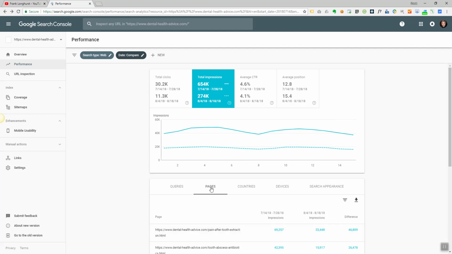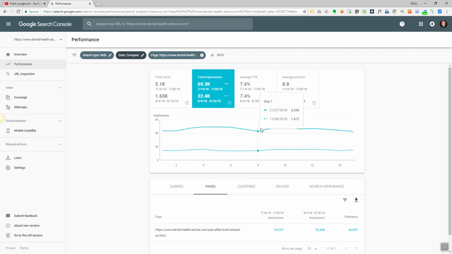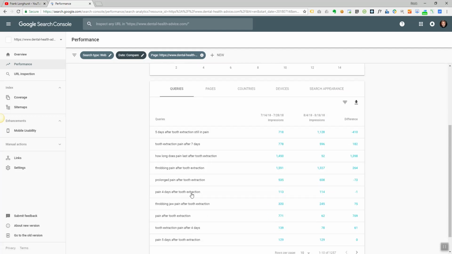Now, after you've set that up, under the Pages tab here we've got all the pages of our site listed. What we want to do is select one page. This gives us figures for only the Pain After Tooth Extraction page, and then we switch to Queries, and this shows us every query that Google returned the page for in the SERPs, with how many impressions were made. So we'll sort that so we can see that the number one query was throbbing pain after tooth extraction, which Google put forward 1,591 times into the SERPs.